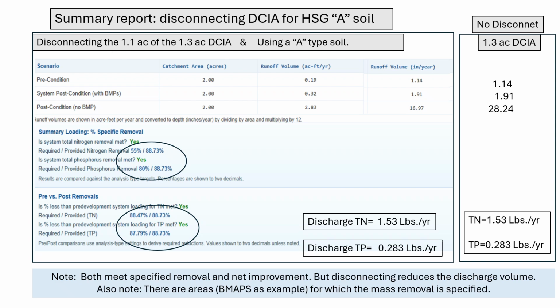The speaker notes emphasize that while both methods can achieve the required mass removal of pollutants when best management practices, or BMPs, are in place, the pre-BMP runoff volume without the disconnect would be significantly higher, for example 28.24 inches compared to a much lower volume in the disconnected scenario. Therefore, even though both options achieve the same pollutant removal goals with BMPs, the disconnected approach helps manage runoff volume more effectively. It's also important to remember that in some areas, like those under specific basin management action plans or BMAPs, the focus might be more directly on mass removal rather than just volume reduction.